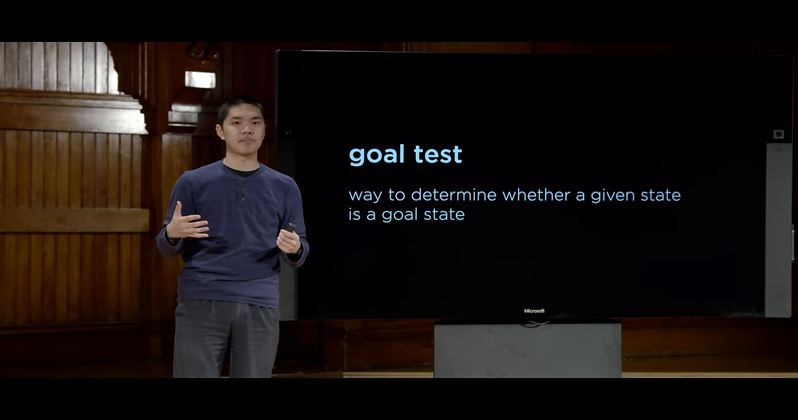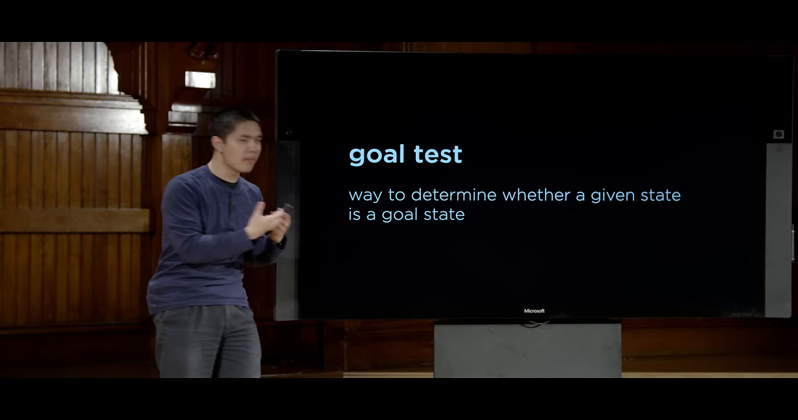In the 15 puzzle, it might be checking the numbers to make sure they're all in ascending order. But the AI needs some way to encode whether or not any state they happen to be in is a goal.